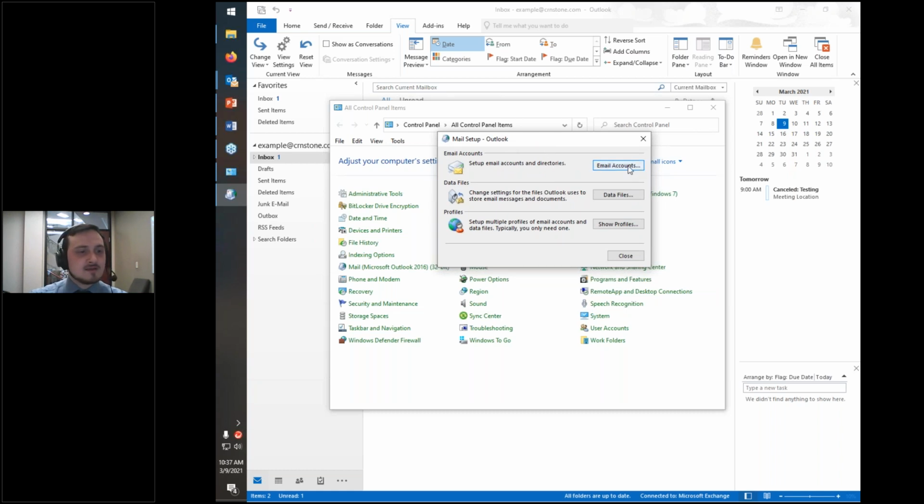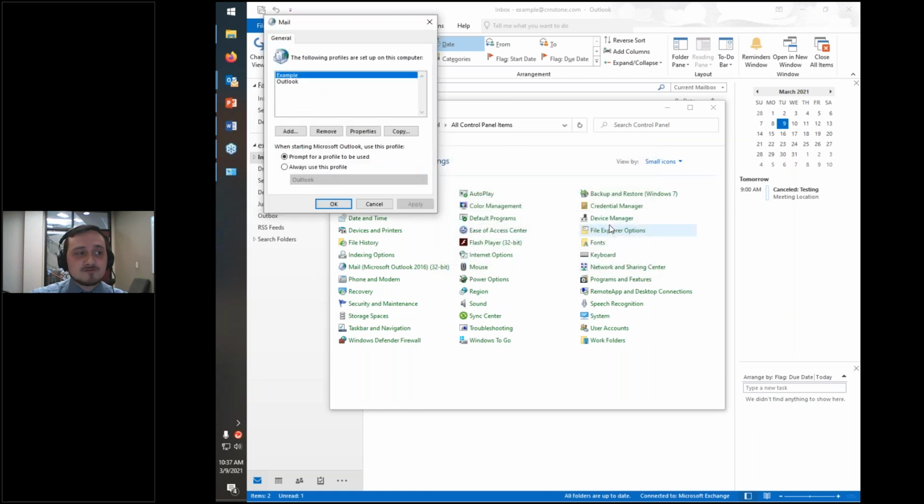If you click on Email Accounts, then it'll allow you to add a bunch of email accounts in, but I don't think that directly addresses your question. What I'm going to do here is hit Show Profiles. Now, I have two different profiles applied here. I have the example profile, and I have the Outlook profile.